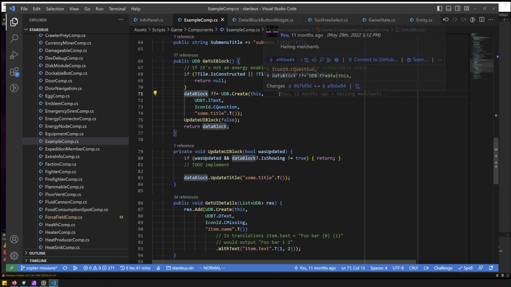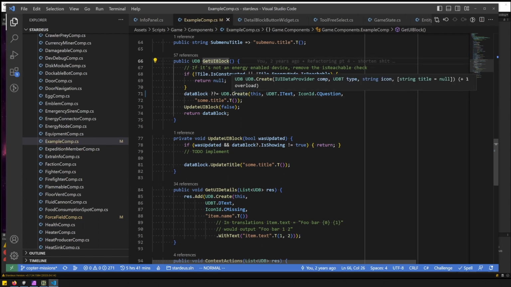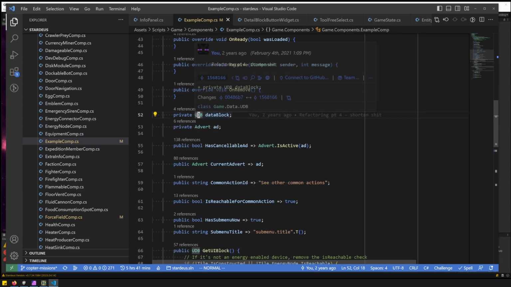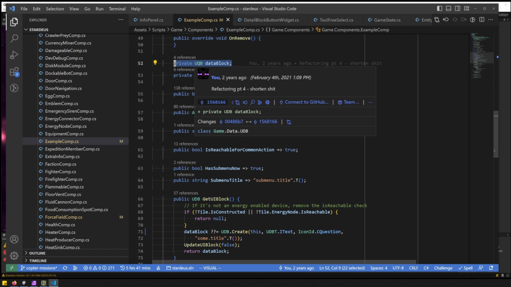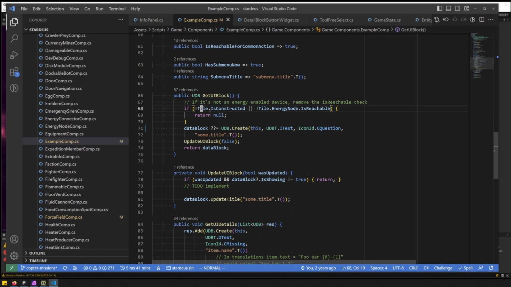Yeah, so the idea is this. This code here, actually I'm going to clean this up a bit. Get UI block implementation. The very simple get UI block implementation looks like this. So we have this UDB UI data block just for cache here, so we can create it once and keep track of it because it's just data. It's not very heavy on memory or whatever. And then if tile is not constructed and tile is not connected to the grid, we don't return anything, so we don't show the UI.